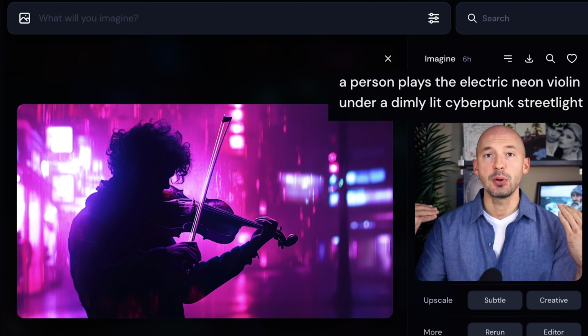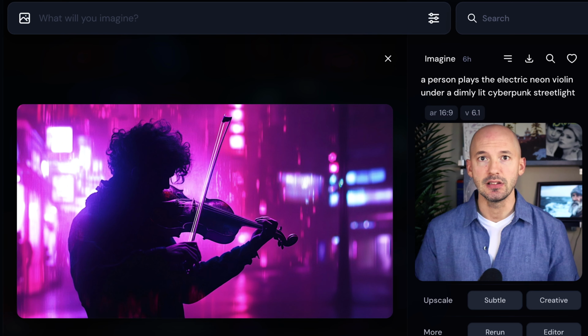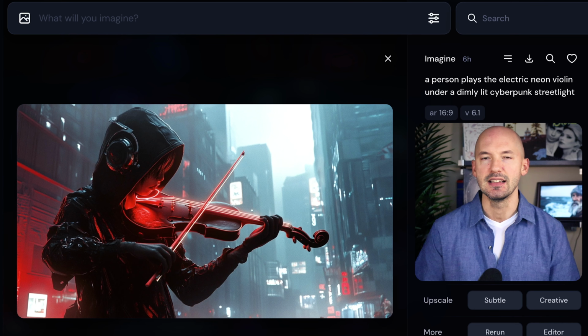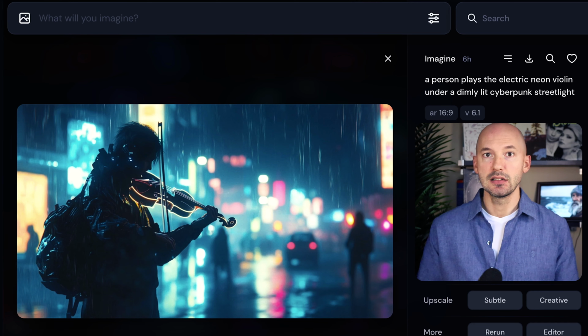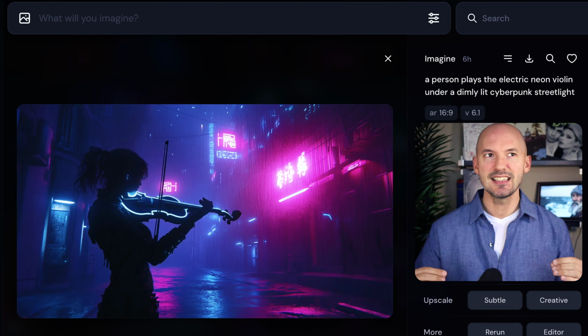First, we have a person plays the electric neon violin under a dimly lit cyberpunk streetlight. And these are cool pictures. I like them a lot. The subject is nice front and center. Midjourney can't really make ugly looking pictures, but it can create boring pictures, and I would categorize these as a little less fun than the potential output.